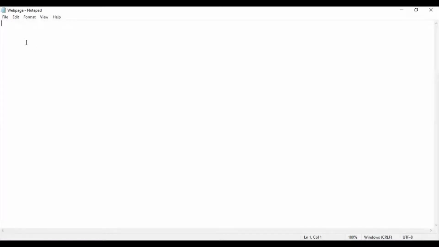You just open the start menu, search Notepad, and you'll find it. And Notepad is excellent for creating these web pages. You would need to just learn a few codes and then you're ready to go on making web pages. So let us start writing the codes.